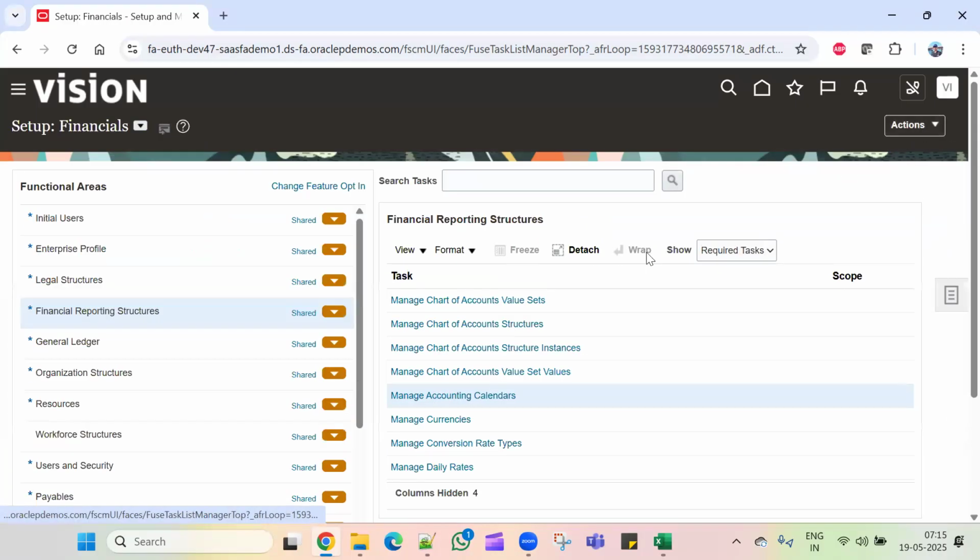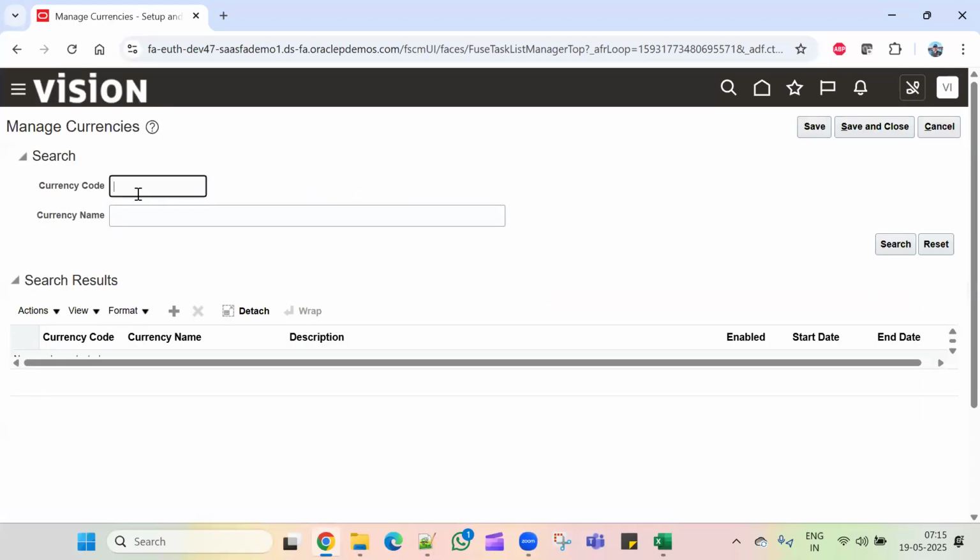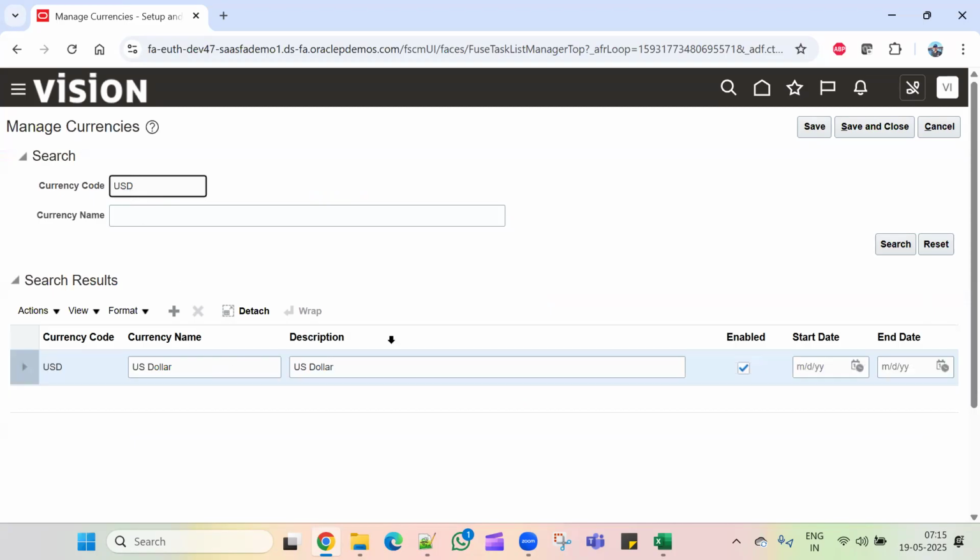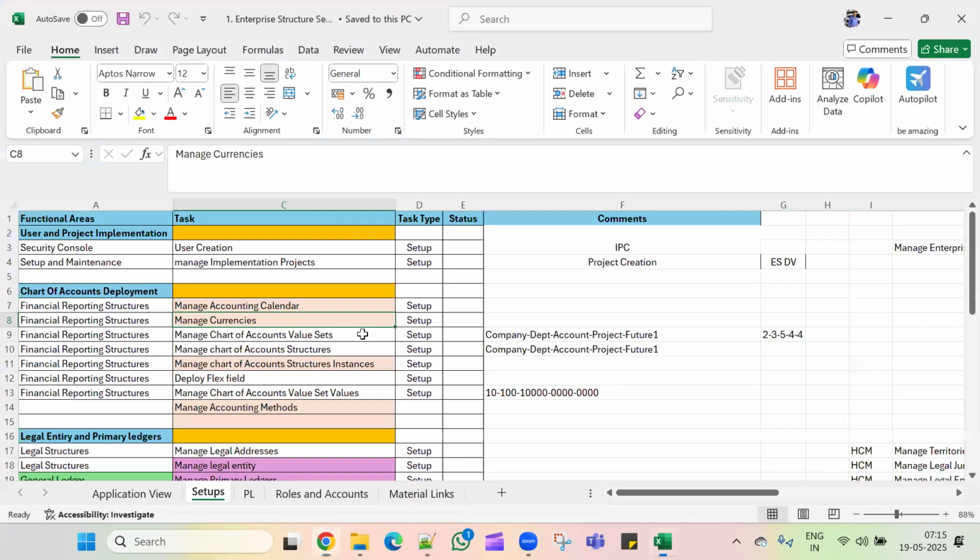Here you can see manage currencies as well. Search for USD. So our USD currency is enabled. Start date is blank. Make sure it is all. Save and close. And next, create a value set for our TCL company.